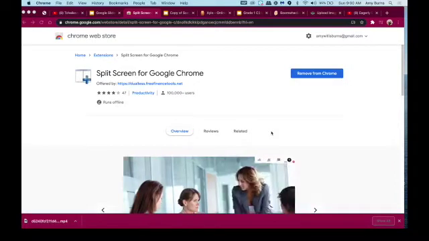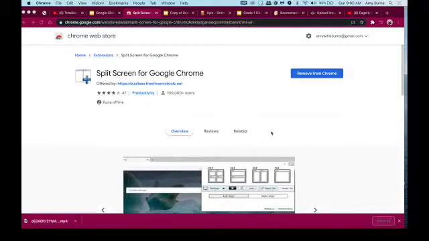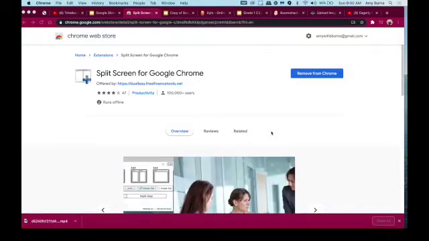One way is not better than the other. It's the way that works best for you and your students and the devices they are using. So I'm going to show you a lot of different options. Number 1 is the extension from Chrome Web Store, Split Screen for Google Chrome.